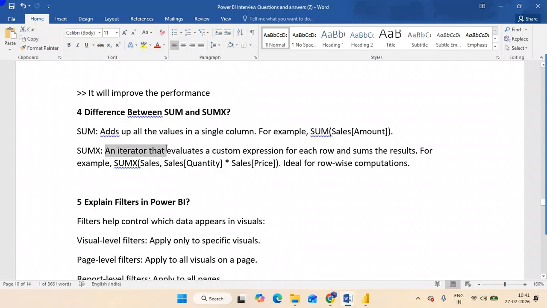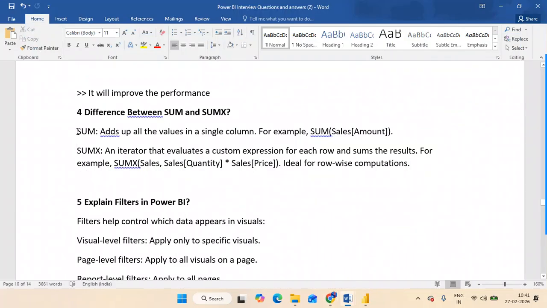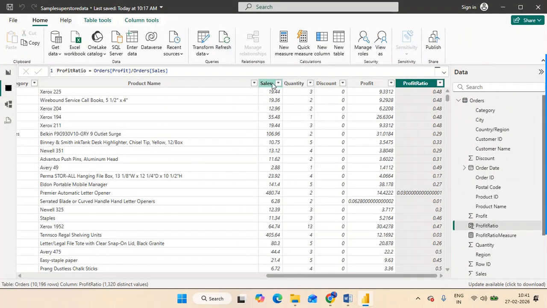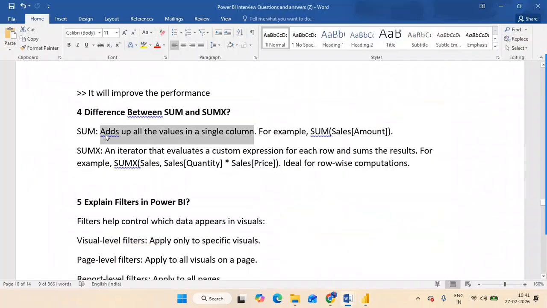See here, an iterator that evaluates a custom expression for each row and sums the results. For example, here they have given it clearly: SUMX of sales quantity into sales price. So ideally for row-wise computation, it will calculate on a row basis. Now SUM simply adds up all the values in a single column. If you want to see the total sales, you can use SUM of sales, so it will sum up all the values and give one value. So that is SUM.